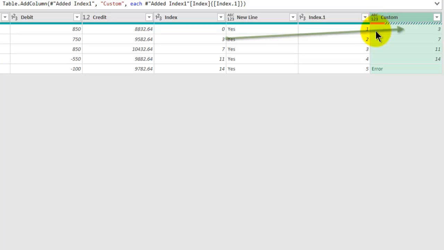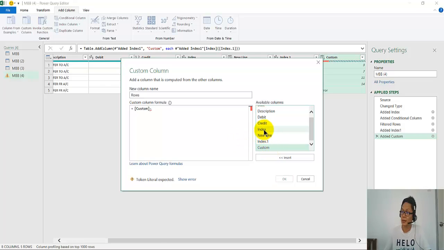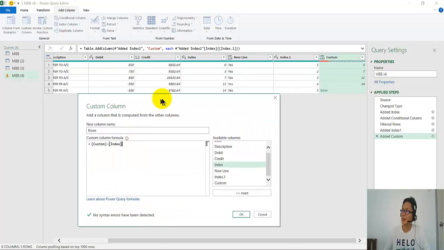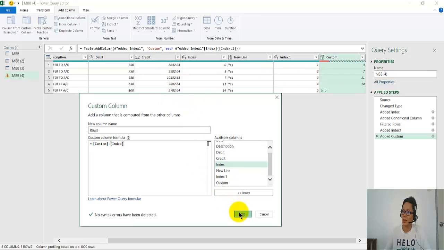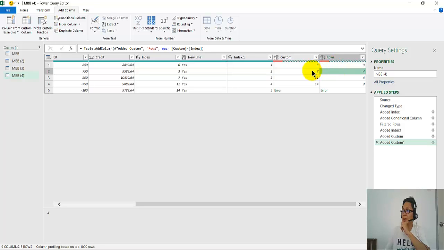Okay, so it's beautiful now. Now I'm going to use this one minus the index to get the height of each block of data. So I go to custom column, and I go for rows, and then here I type in custom minus the index. Okay, custom minus index, and click OK. So I have 3 and I have 4, right? 7 minus 3 is 4.